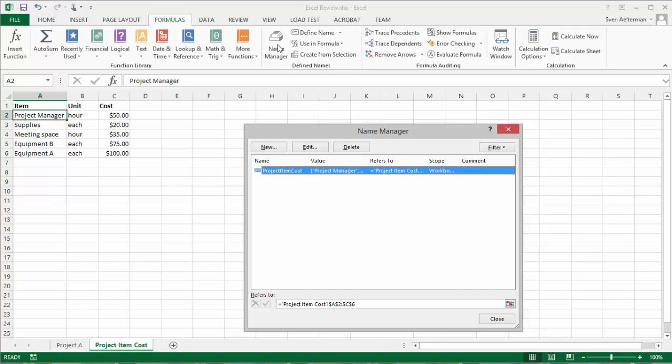The Name Manager has defined one named range. The name of my named range is project item cost without spaces. And my named range project item cost refers to the cells A2 through C6 in my project item cost worksheet. Now, this named range with our current workbook does not add particularly much value. I could come up with the same solution to the problem without using a named range.